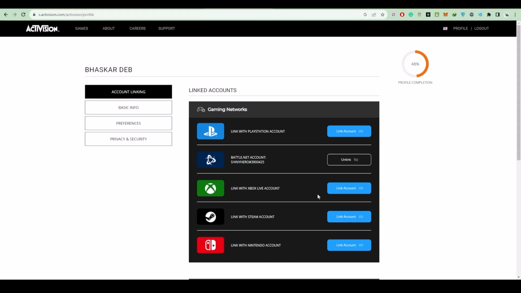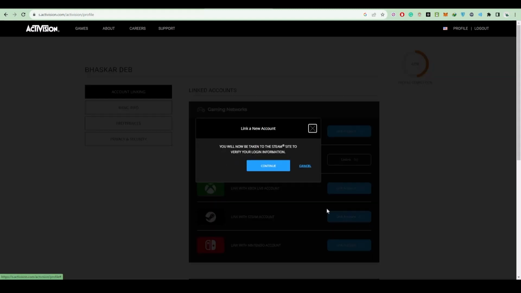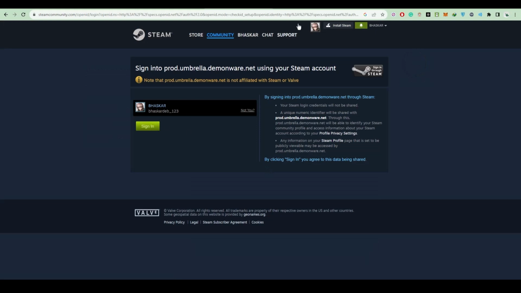Now do the same thing for Steam. Click on link account, click on continue. Now click on sign in because you have already done the sign in process over here. It would also send a verification code to your email address linked with your Steam. So just simply keep that in mind. Then click on sign in.